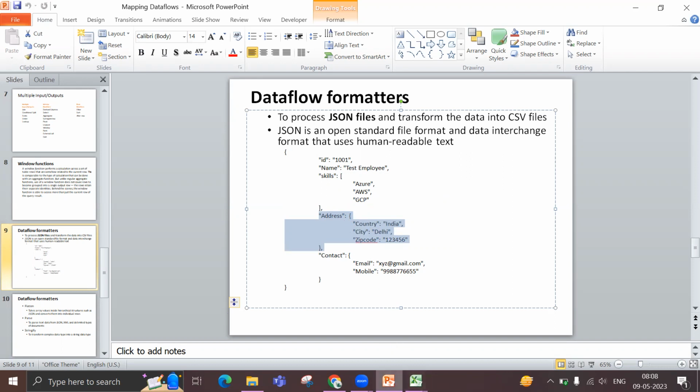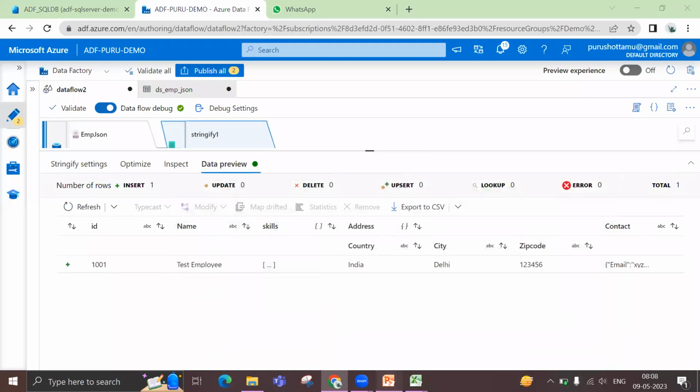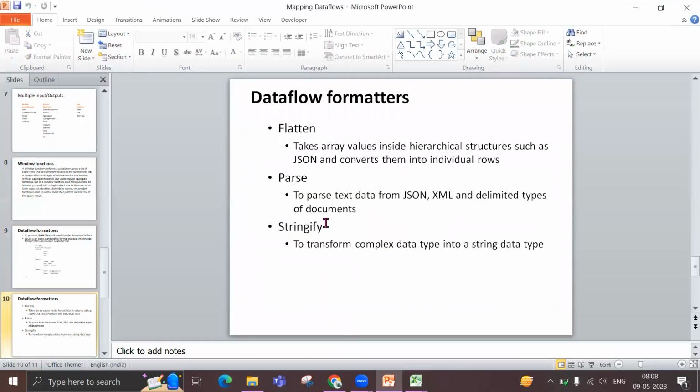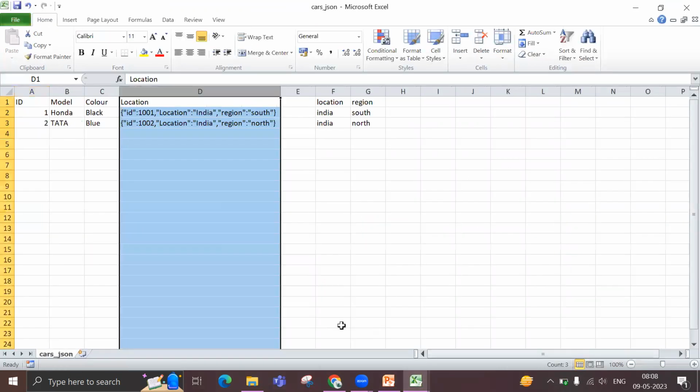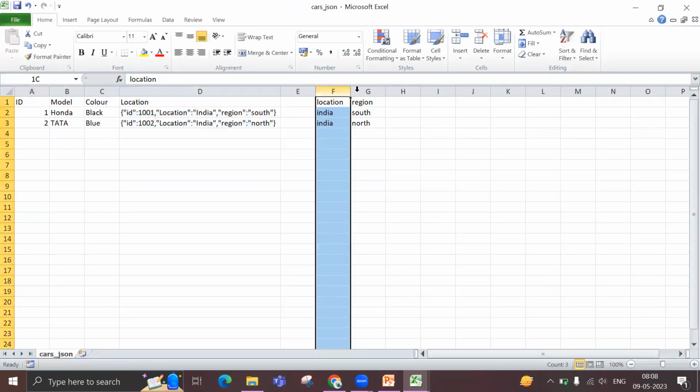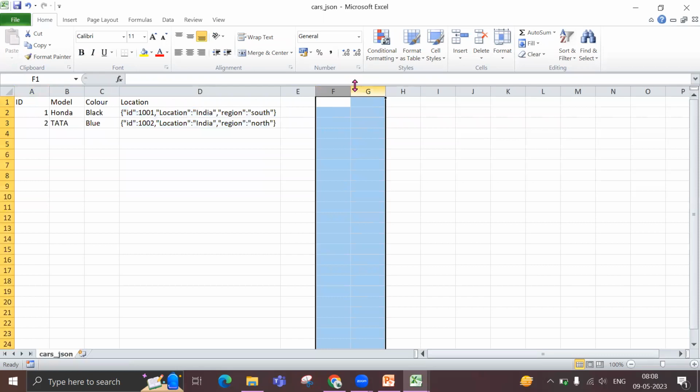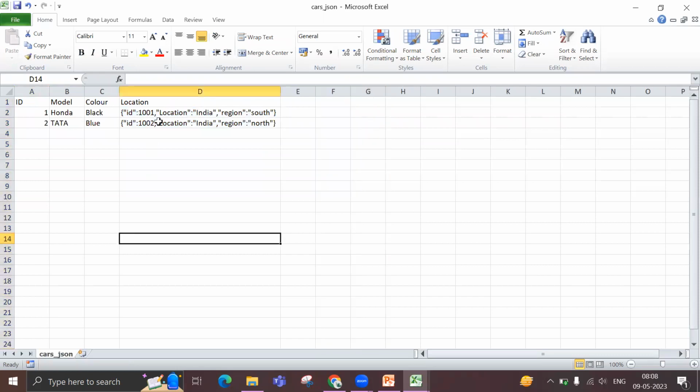Okay, so now the third category is basically parsing, right? We need to parse this value. Let's take an example: what if I got a value in one of the columns having the object? If you see this, we need to parse it as a JSON.